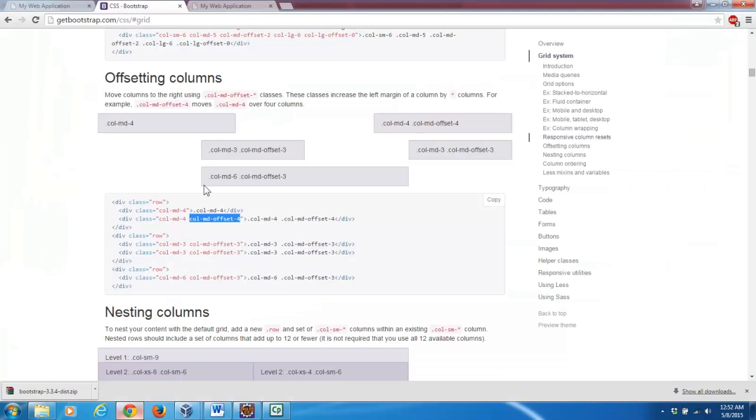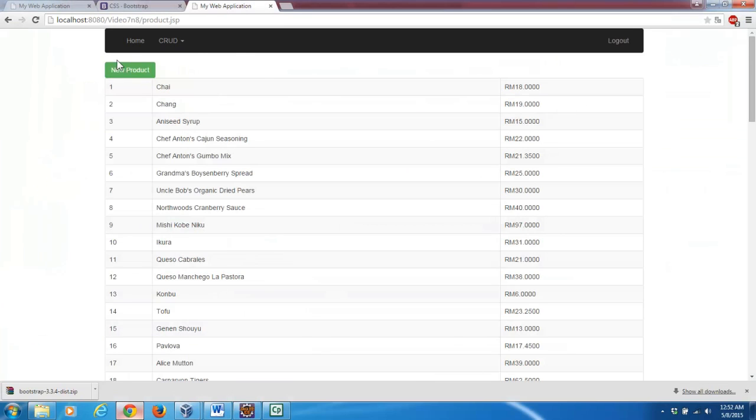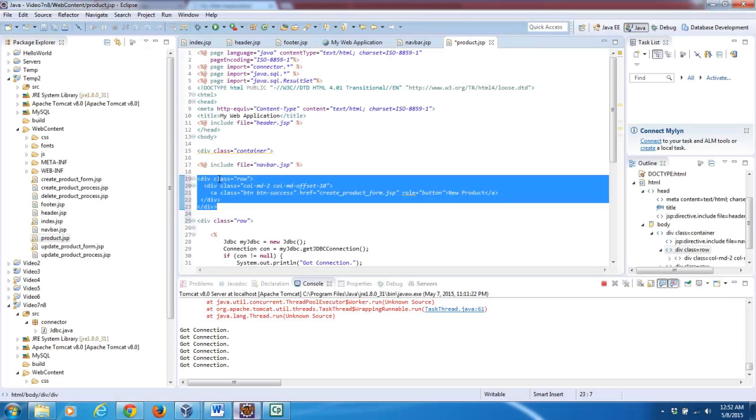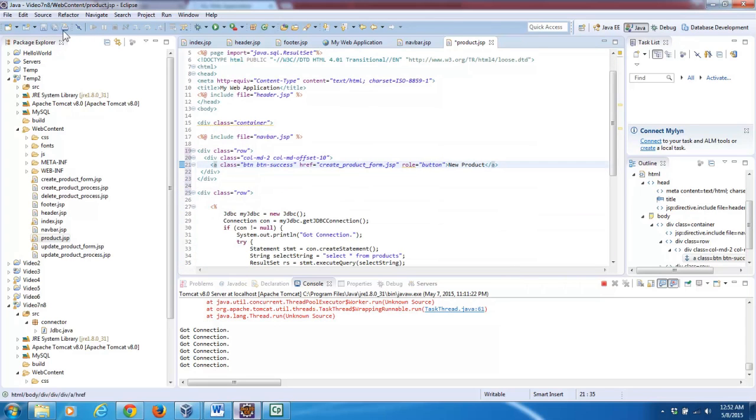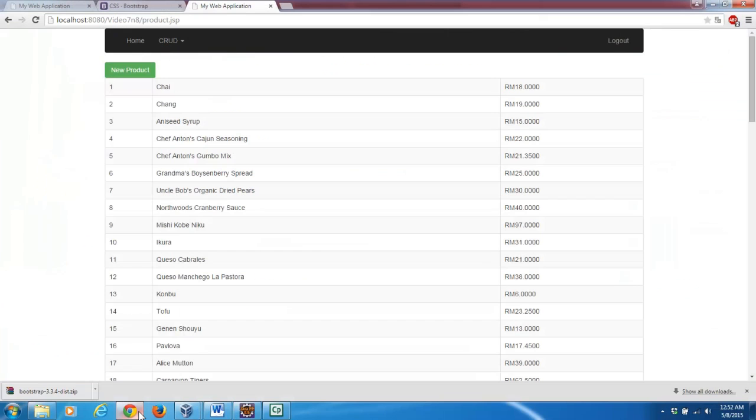This row before your table is one row, so you need to format that. And this one is also your table in one row. So this is the row for your button, and this is the row for the table, and so on. Let's try whether it works or not. Refresh this.